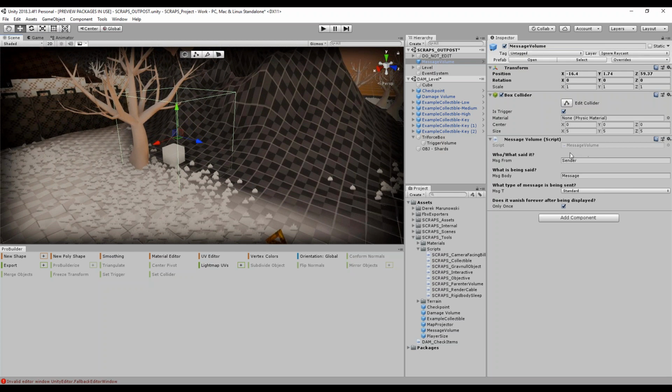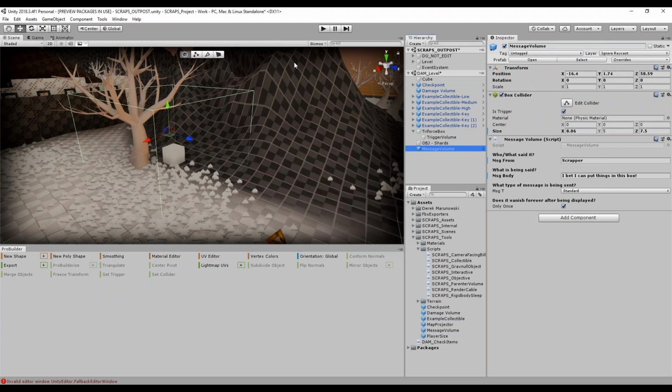So if I walk over here, it says, who said it? The scrapper. What did they say? I bet I can put things in this box. And then standard, yeah. I don't do system messages on here. So standard or a bad message. Does it vanish forever? Yeah, I only want them to say it one time, so only once is good. Let's make the size a little bigger so that as soon as we walk up to it, we see it. Okay. And put this down here and play.